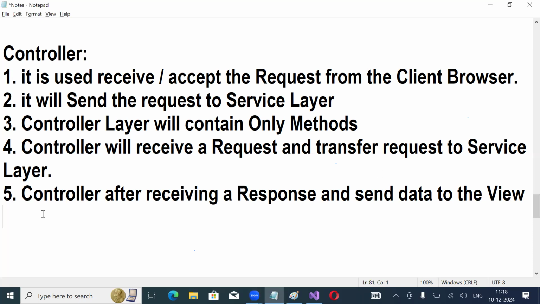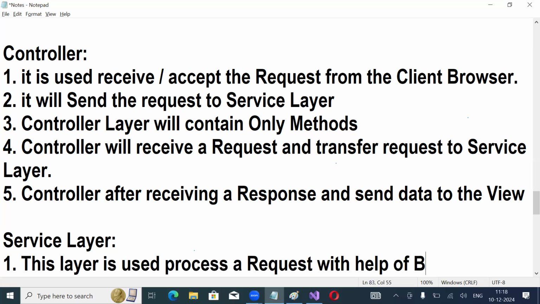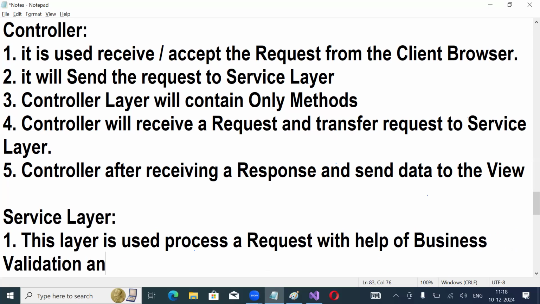Now the sixth point is the service layer. This layer is used to process a request with the help of business validation and logic.